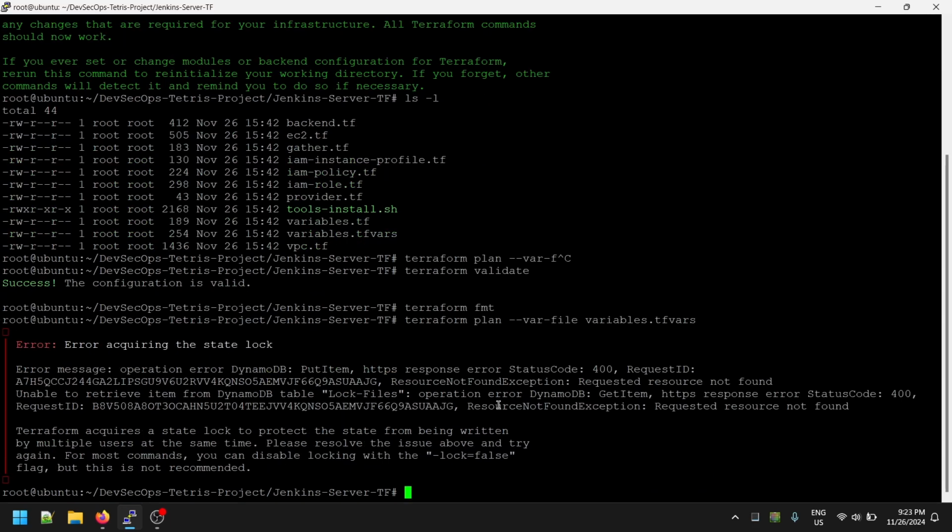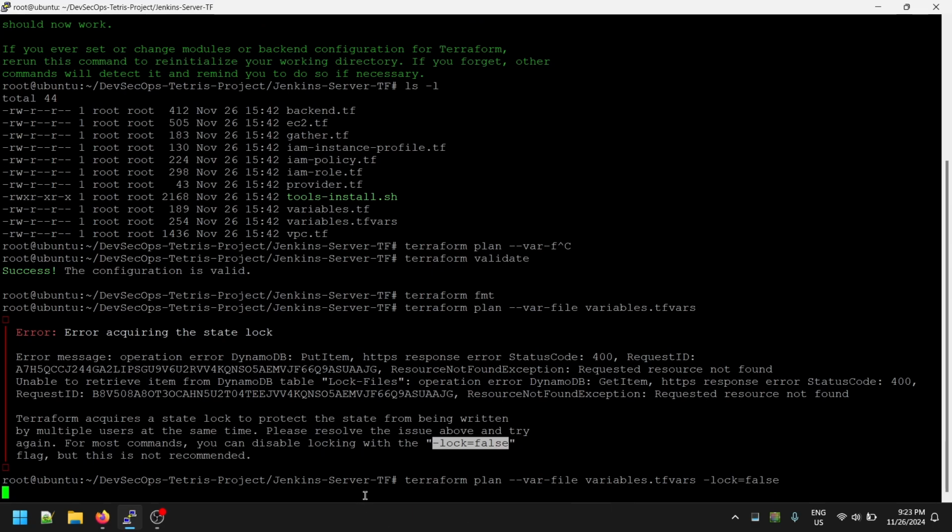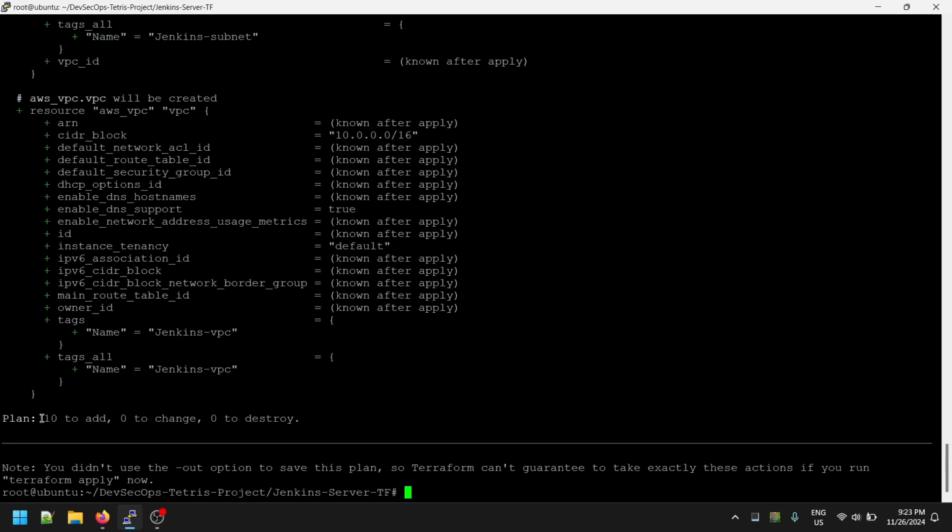So it is saying the DynamoDB has not found, and to skip this particular error, we can use the lock hyphen false. So if we do lock hyphen false, it will automatically create the resource.